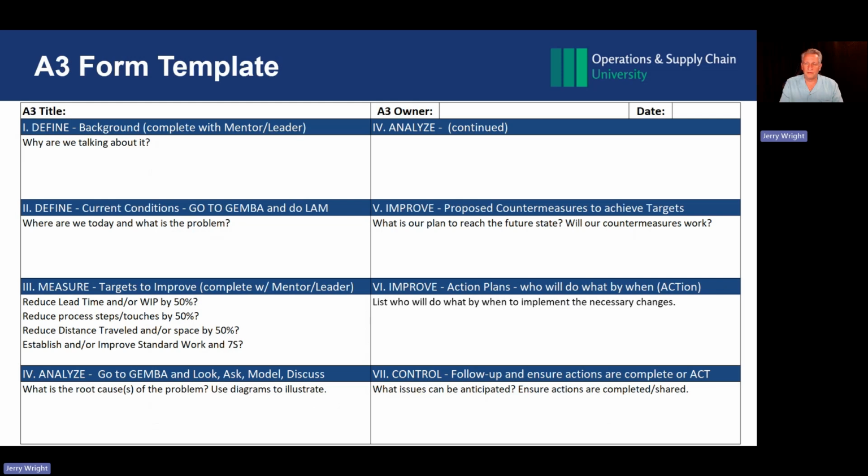Now, here's an A3 form and template. This is in your Lean Six Sigma Yellow Belt Toolkit. So it's the first form after the Waste Finder. Here's an easy form to get started on and type into electronically, and you can share it however you'd like. We'll review the A3 form in more detail in the next lesson.